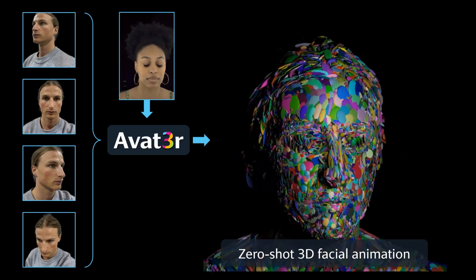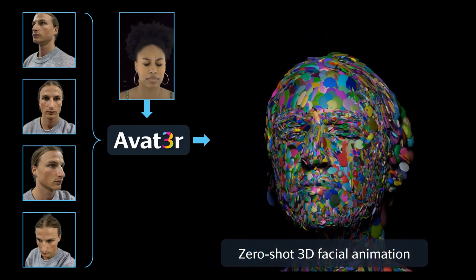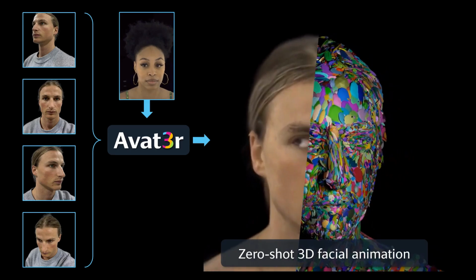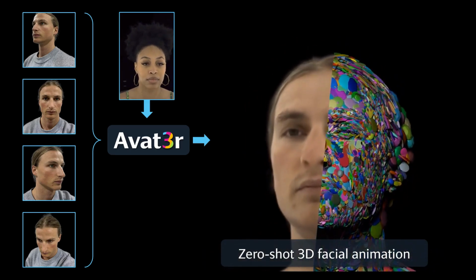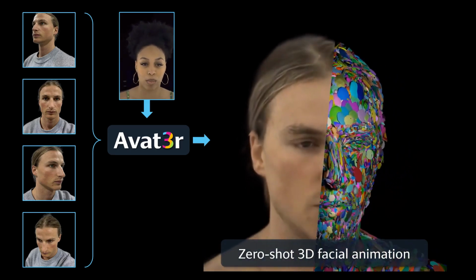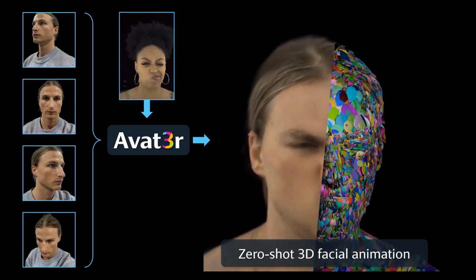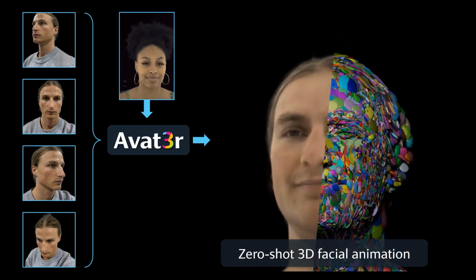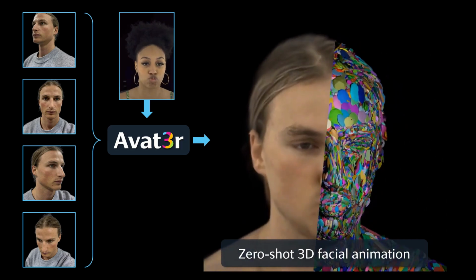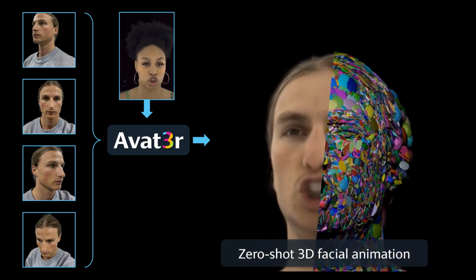Once the avatar is generated, it can be driven at interactive frame rates. Notably, our model has never encountered this person's specific facial expressions, yet Avat3r produces realistic animations and plausibly inpaints unseen regions. The entire process, from capturing the head with a phone to generating the final avatar, can be completed within minutes.